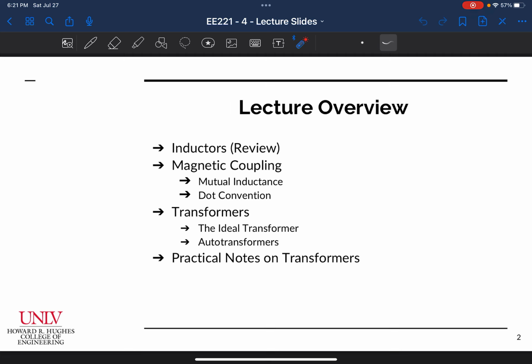Then we're going to talk about transformers, which you've probably heard about before. We're not talking about Optimus Prime here. We're talking about an electrical component called a transformer, which can transform voltages and currents to higher and lower levels using magnetic coupling, basically, is the principle of operation of the transformer.